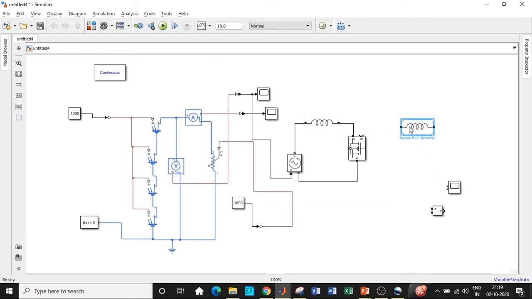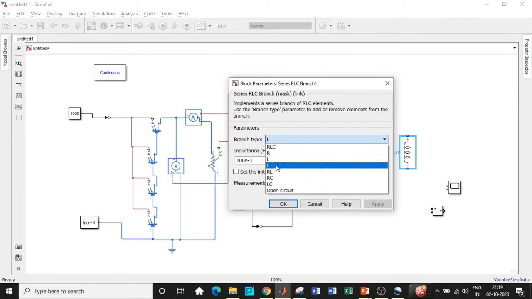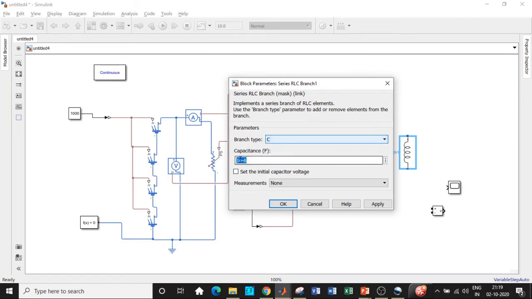So we'll be rotating this in this particular fashion, and I'll be labeling it as C. I'll be selecting the branch type as C, and I'll be giving it as 1000 microfarad, sorry.